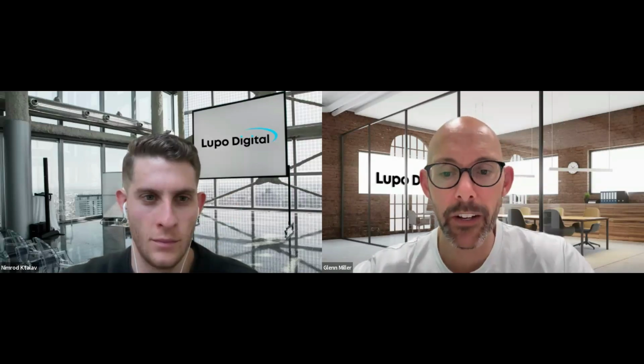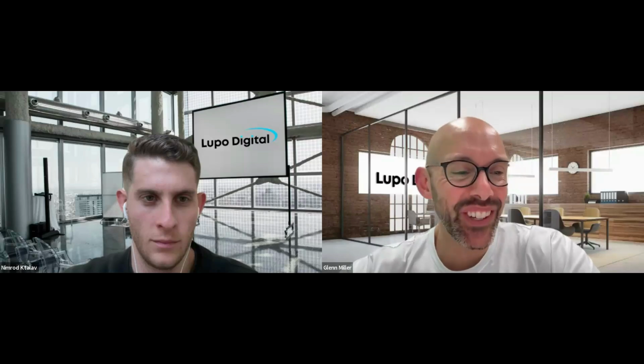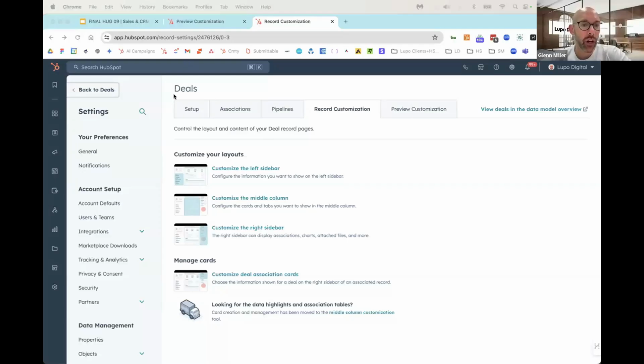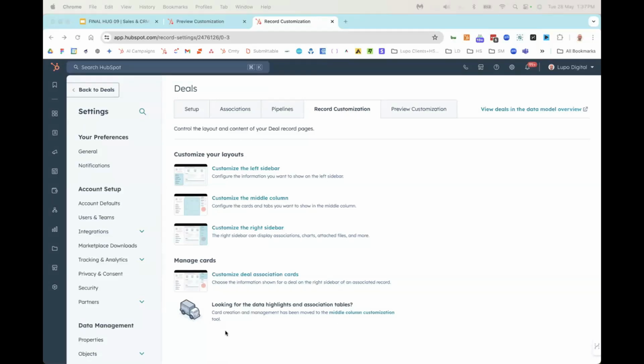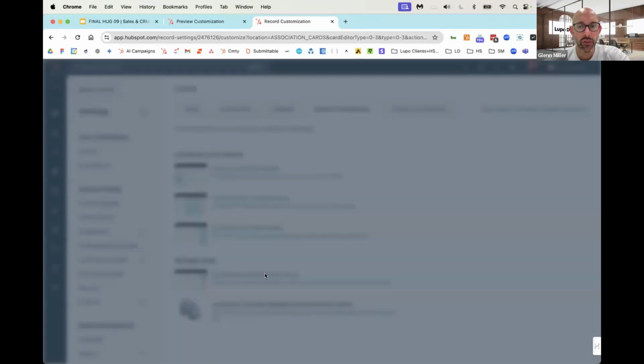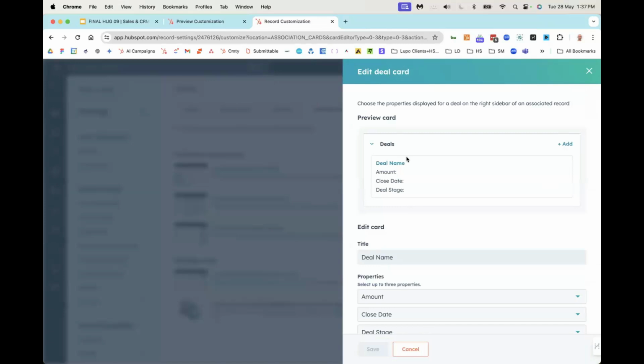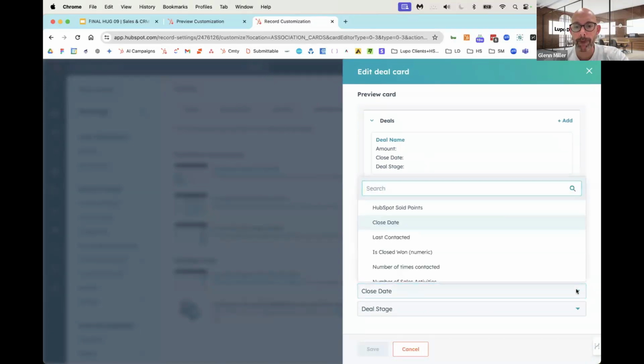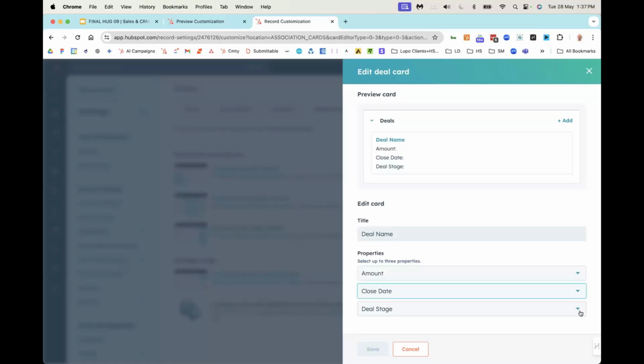Got it. Okay. So I'll just share my screen again. If you go into your deals and then your record customization, you can see how to customize your deal association cards. And this is where, to the best of your ability, you should be able to. I see. And so you can have 3. Okay, that's good. And would this apply to the same process, I'm guessing, for custom objects, for example? I believe so.